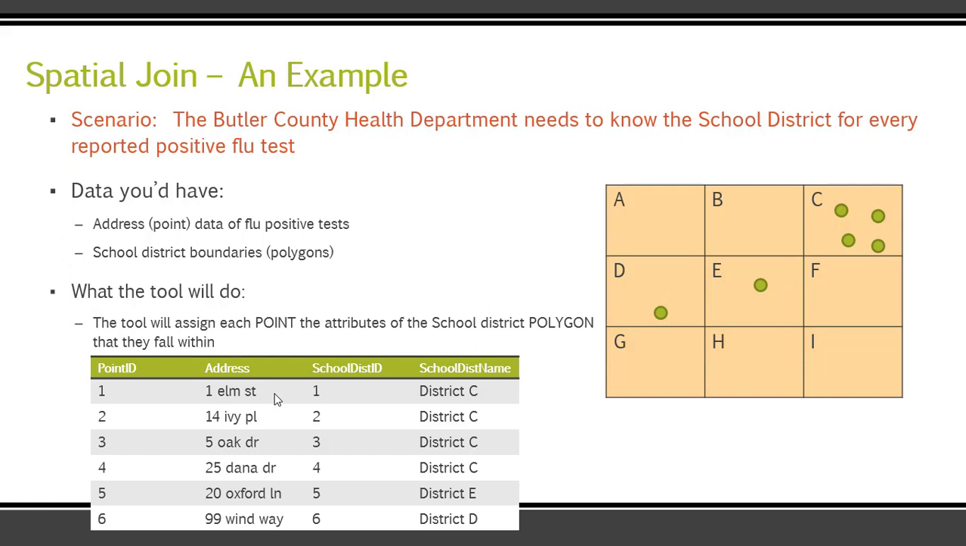When we do the spatial join tool, this is what the point attributes would look like. So for every point, we have an address. The information added is going to be our school district ID and then also our school district name. So notice that here for points 1, 2, 3, and 4 over here, we're in school district C. We didn't know that before until we looked at it and ran the tool. And then for point ID 5, it's in school district E, and point ID 6, it's in school district D. So now for all of these addresses, we know which school district should be reached out to in order to share information.